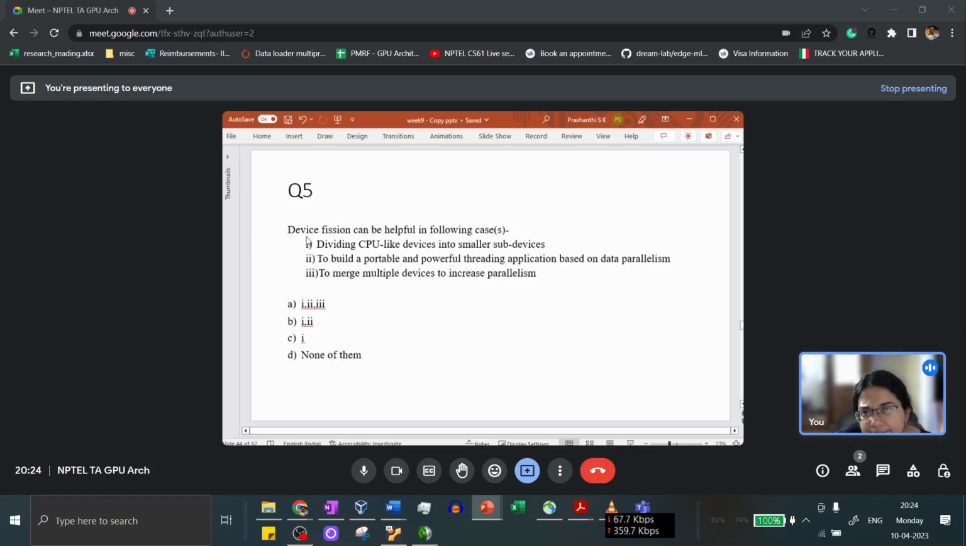Next, device fission can be helpful in the following cases: 1, dividing CPU-like devices into smaller subdevices; 2, to build a portable and powerful threading application based on data parallelism; 3, to merge multiple devices to increase parallelism. So you have multiple options which are combinations of 1, 2 and 3. See if you can figure this out. Again, we'll take maybe a minute and then look at the answer.